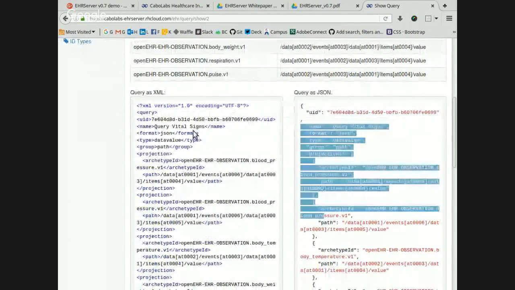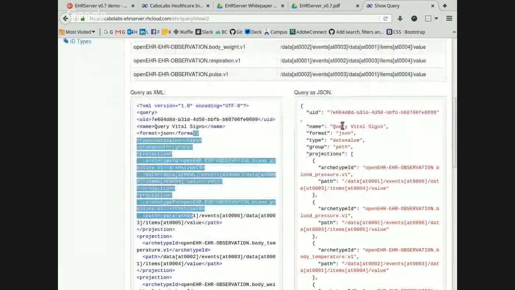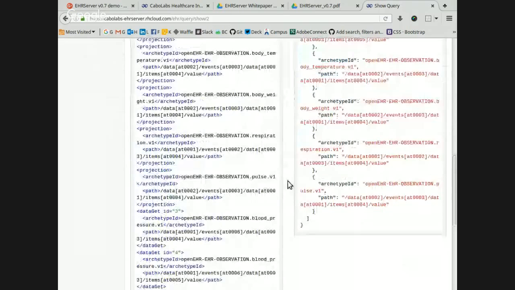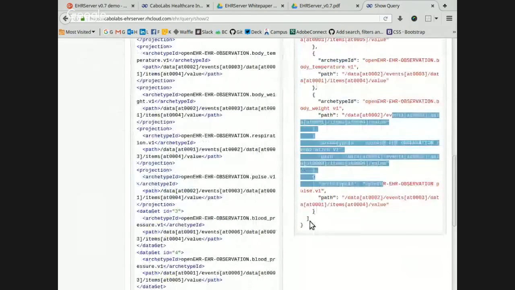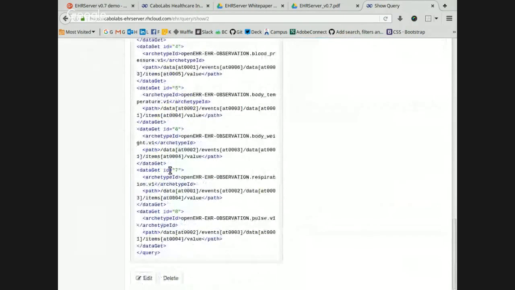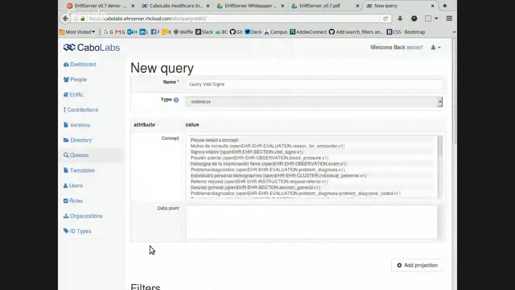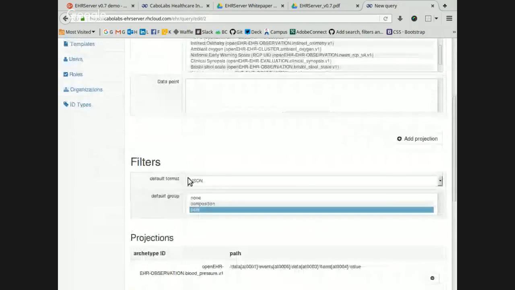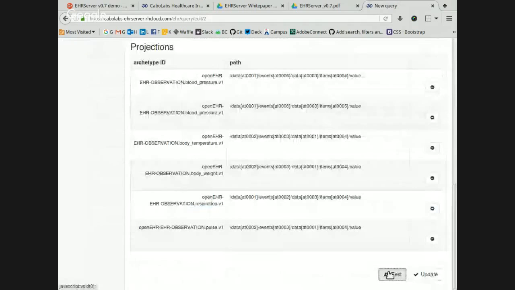And this is the query just expressed as XML or JSON. We will use these formats to export and import queries from different instances of the EHRServer. So I will go to the edit button here, and this is the query builder interface. I will not change the query right now. I will just go down and press on test.